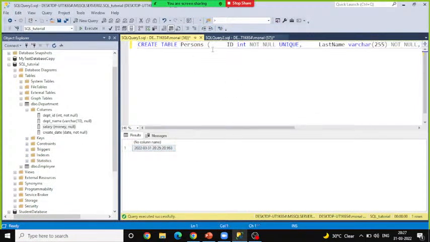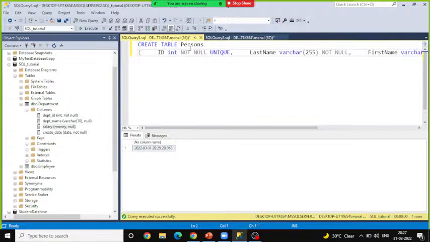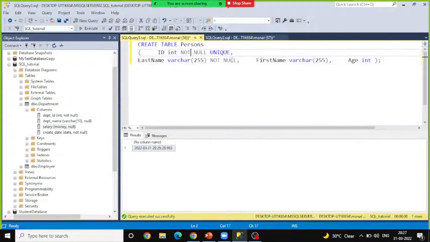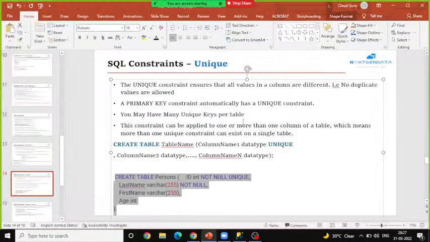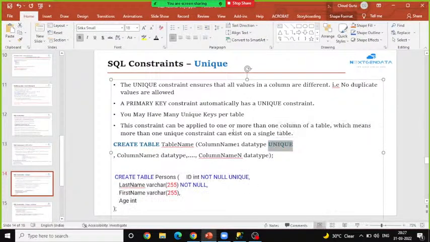So here I'm trying to create a table called person, with a not null constraint. You may have two constraints on the same table. So here I have two constraints: one is the not null, and another is unique. There is one more thing: unique allows a single null value.